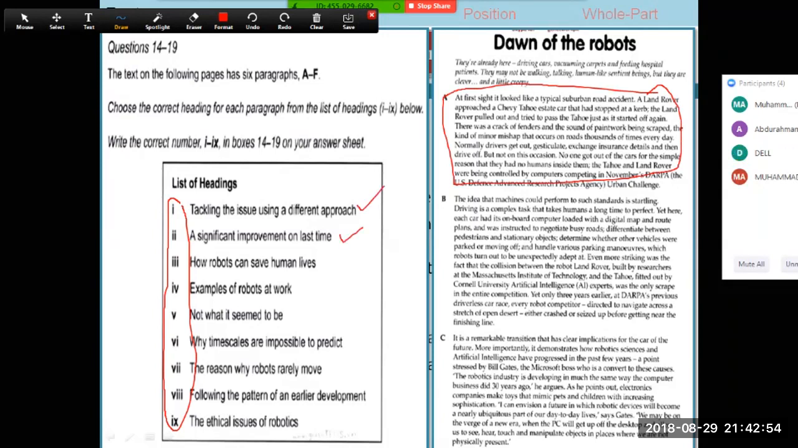If I read paragraph A, after that I come here and try to see which heading suits this paragraph A. So I will read the first heading, then the second heading, then the third heading, and so on. Let's say it matches with number 4. So I will write A here and cross it out.